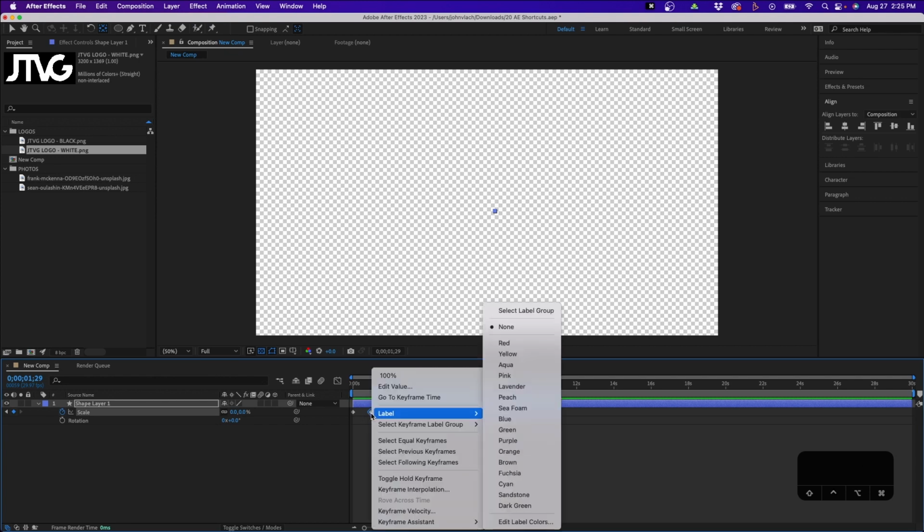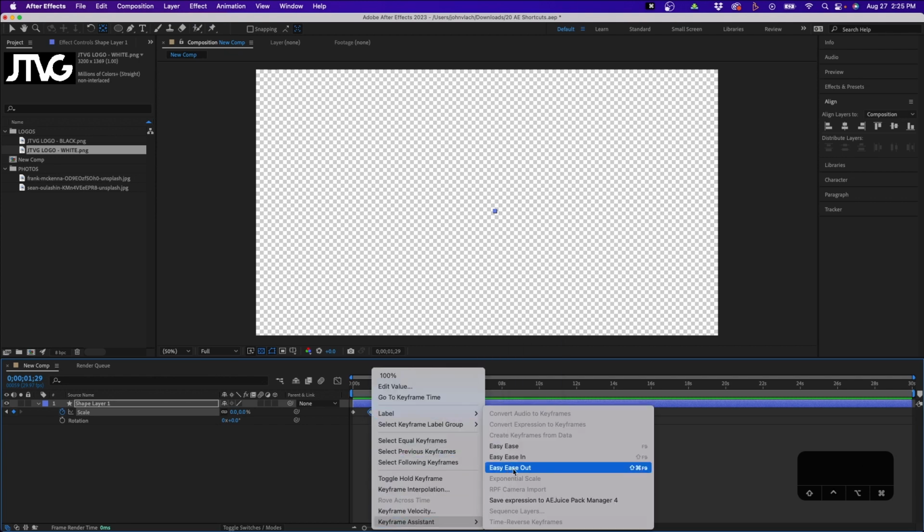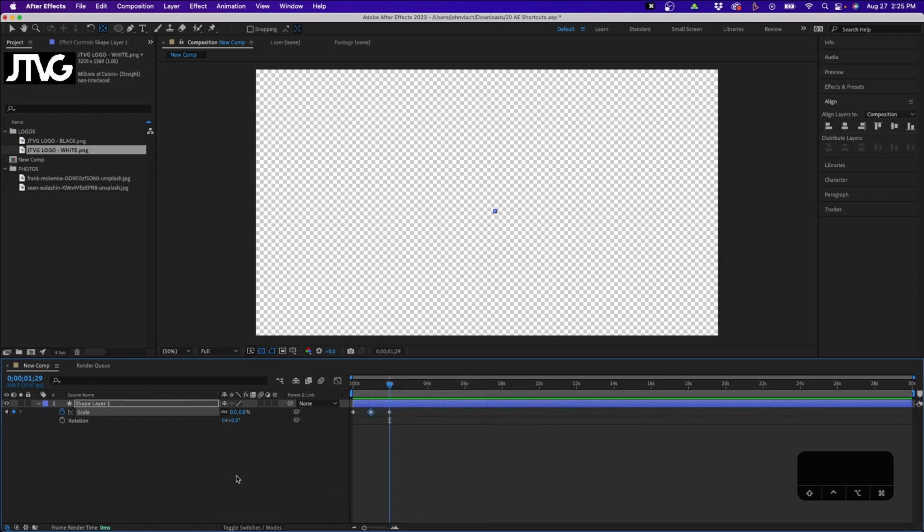You can right click on a keyframe and then go to Keyframe Assistant, Easy Ease, but there are keyboard shortcuts for these. So for Easy Ease, it's F9. For Ease In, it's Shift F9, and then for Ease Out, it's Shift Command F9. Another thing that you can do on your timeline is, say if you move your playhead, you can hold down Shift, and this will snap the playhead to the nearby keyframe.